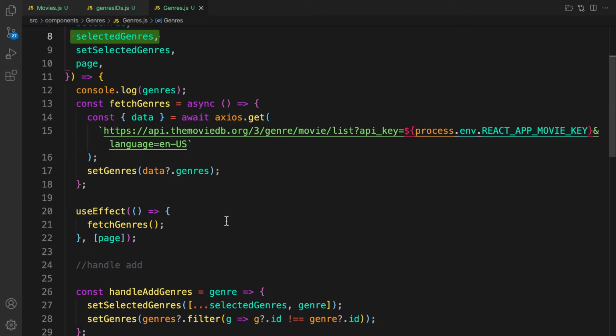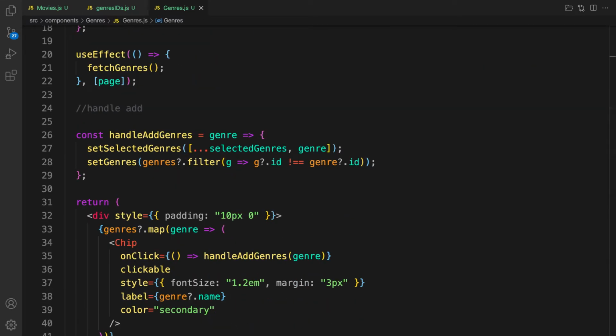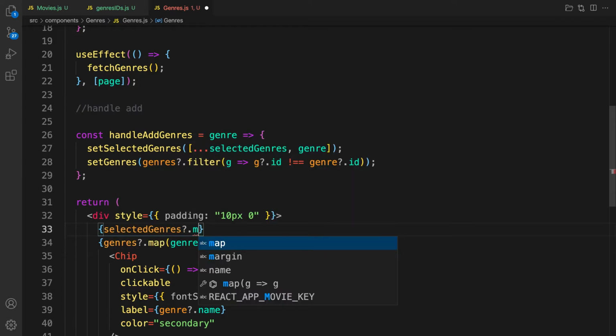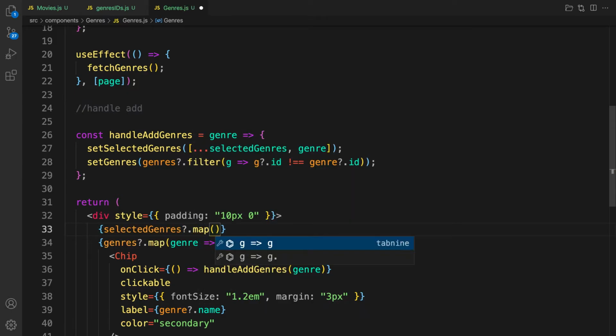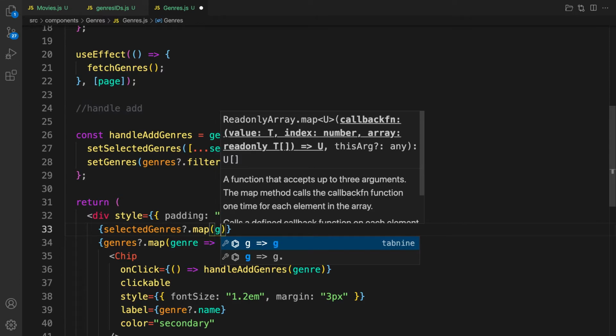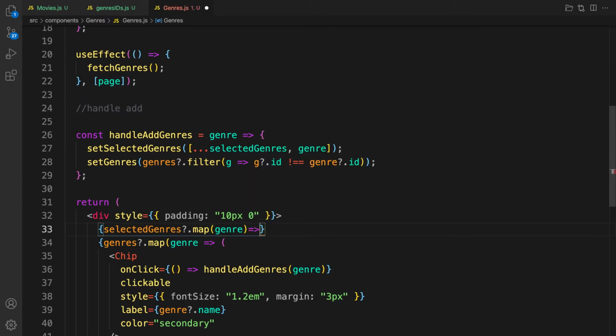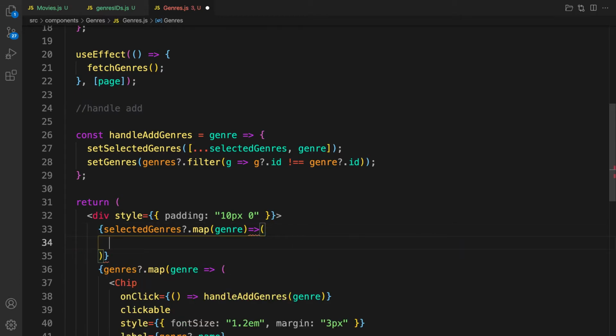So first, let's check here. Before we loop through here, let's display that. First of all, we are going to check if there are selected genres here. Then let's go ahead and map through that. So .map like that, and here too we get the individual genre, like that. And then let's return some JSX. But this time around, we are going to return the chip component.